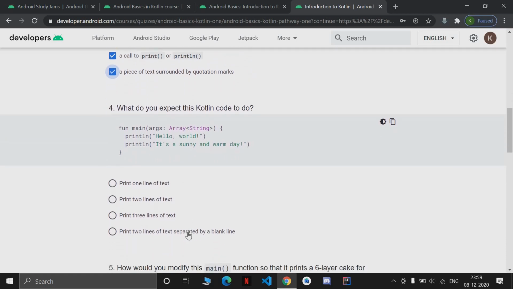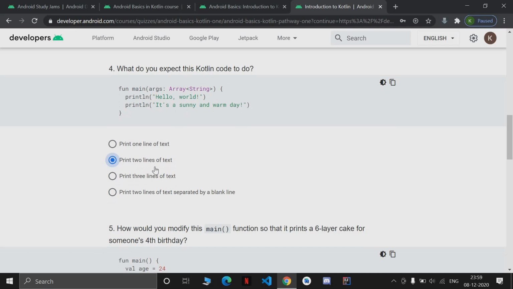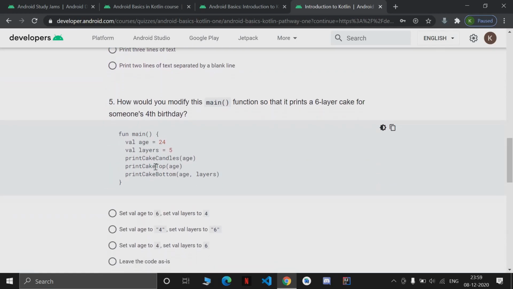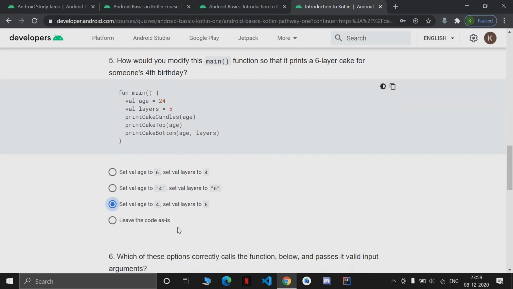Curly braces, println or print function, and then a piece of text surrounded by quotation marks. What do you expect this Kotlin code to do? It prints 2 lines of text. How would you modify this main function so that it prints a 6-layer cake for someone's 4th birthday? Since it requires 6 layers of cake, we'll set this one. This is the answer for the 5th question.